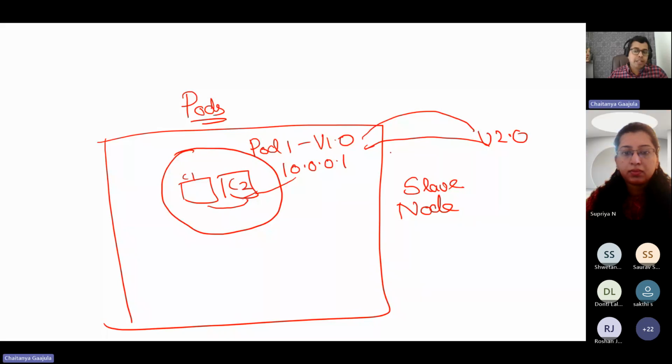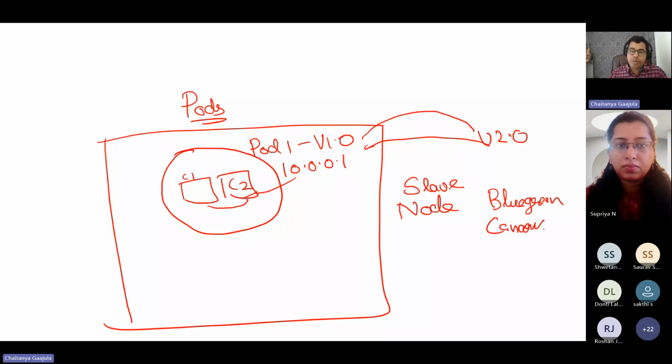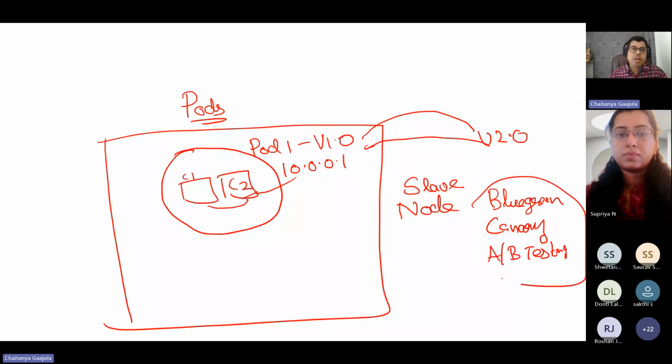It's got rollback. Second, we have different strategies. For example, we can use blue-green strategy. We can use canary strategies. Lots of different methods using which we can do A/B testing. Different methods using which we can do deployment and updates. The first one. Second feature is this pod is temporary.